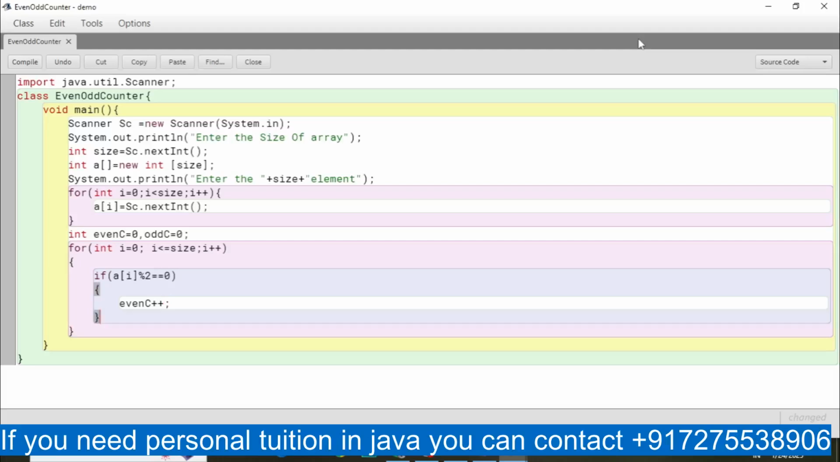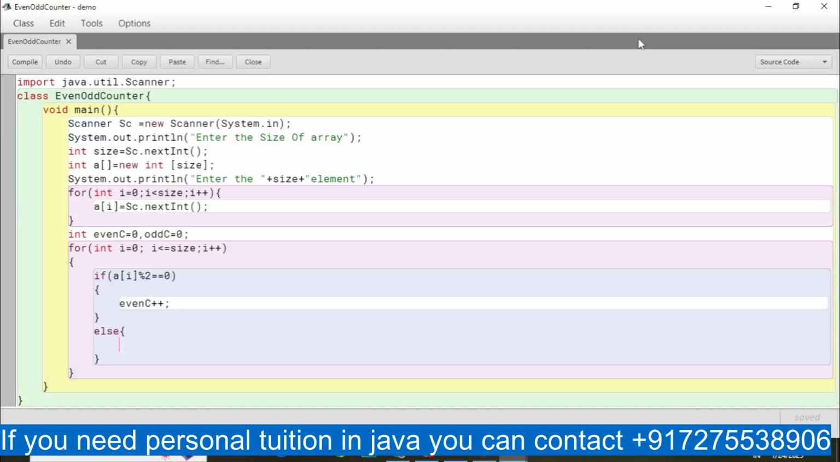If this number is not even, then it should be odd. So I will use here else odd C plus plus. Now one by one each element from the array comes and is checked. If it is even, then even counter increments, and if it is odd, then the odd counter variable increments.